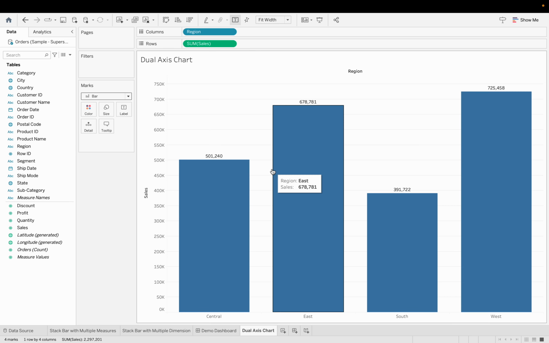Now in the same chart, suppose I want profit as well. If I want to see how the profit is trending for each of these regions along with the sales, then how can I do that? For that purpose we need this dual axis chart.